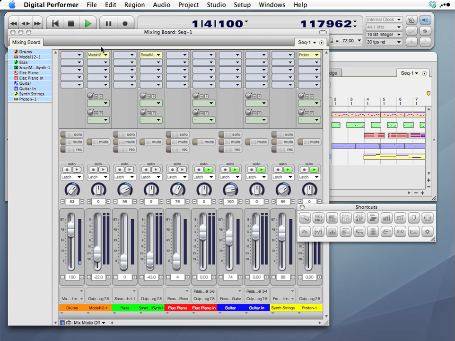Notice that the ones where the automation was enabled, they jumped to their position. These were left alone. So being able to play and disable, if you will, the automation is really useful when you're testing out your mix.